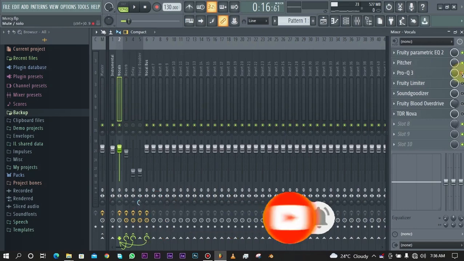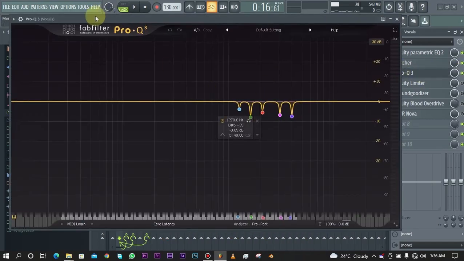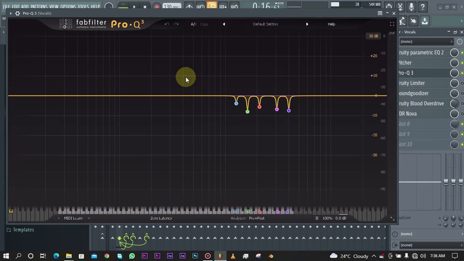All right guys, and next up we have Pro Q3 here, an EQ. All right, and I just use this to take out some of the harsh frequencies, as you can see right here.